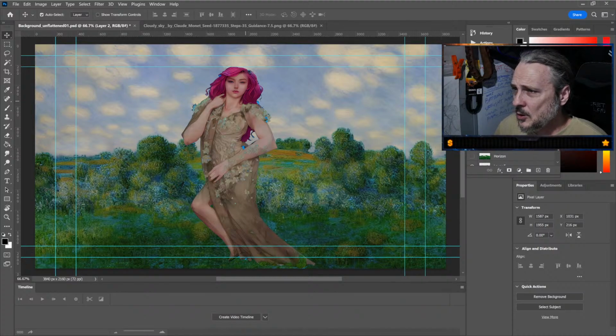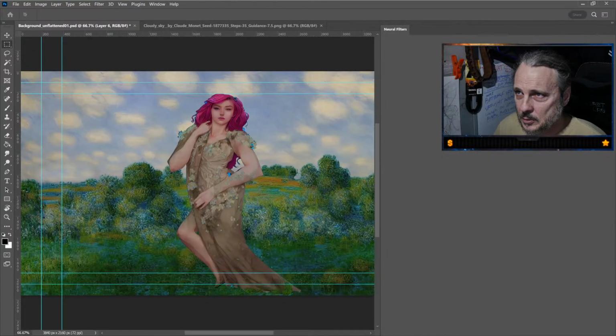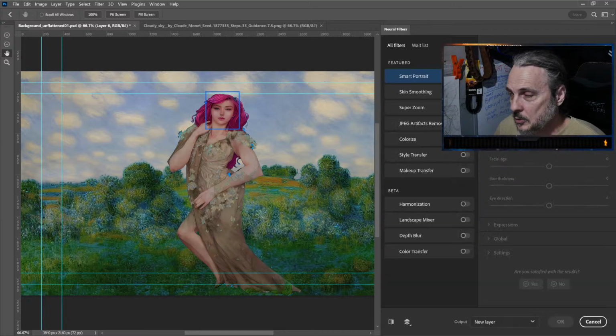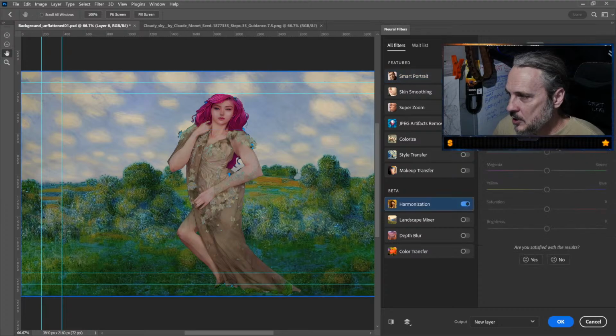Now I kind of want her to blend in nicely with everything else as well. So rather than making her reflect the sky, I'm going to make her reflect the ground and see how that changes her. So I'm going to use that same neural plugin. Go into filters, neural filters, sorry, the neural filter. And then I'm going to go down to harmonization and select harmonization.